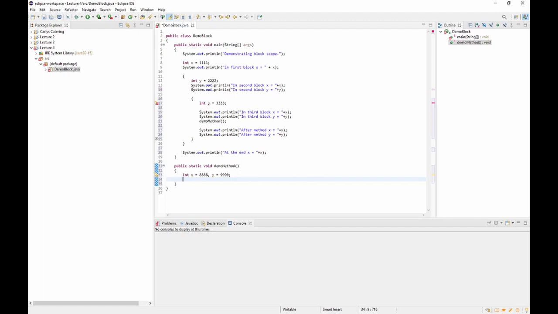Now let's go ahead and print x and y. So System.out.println "in demo method x equals" concatenate the x. There we go. System.out.println "in demo method y equals" plus y. Okay. Now, we've got that final closing bracket for the method, and we've got the close of the class. Now, let's hit save.